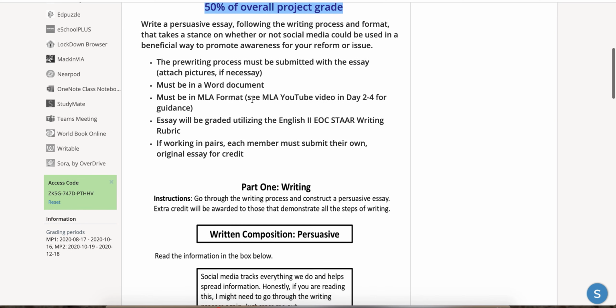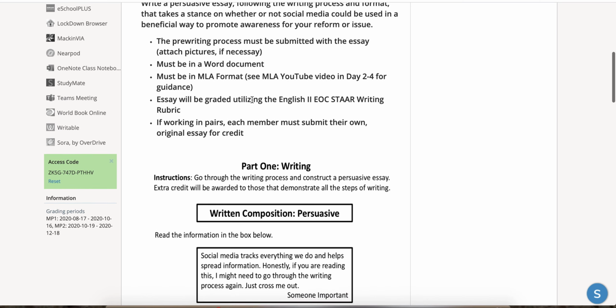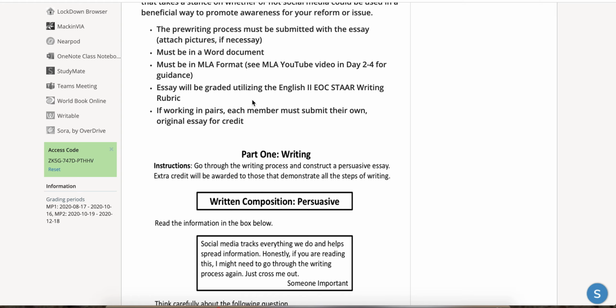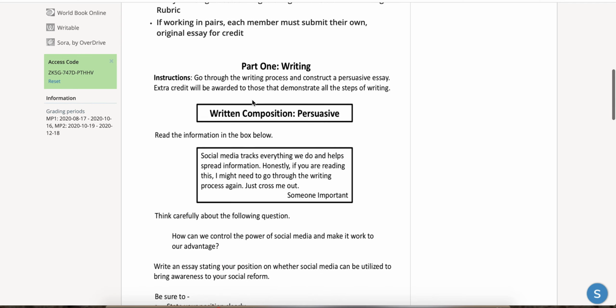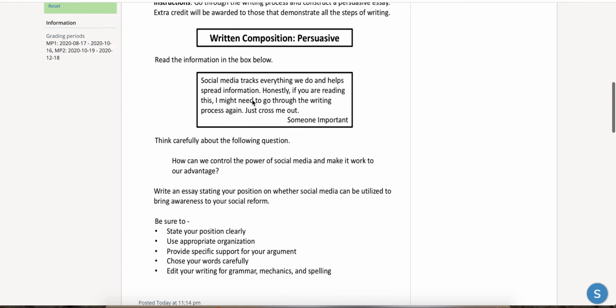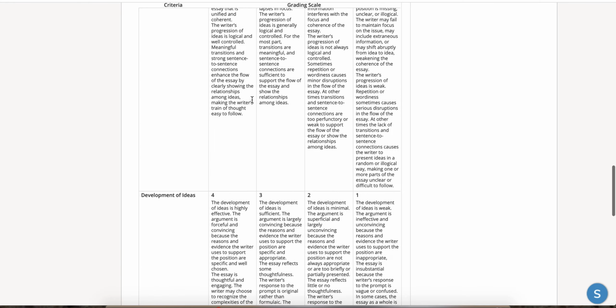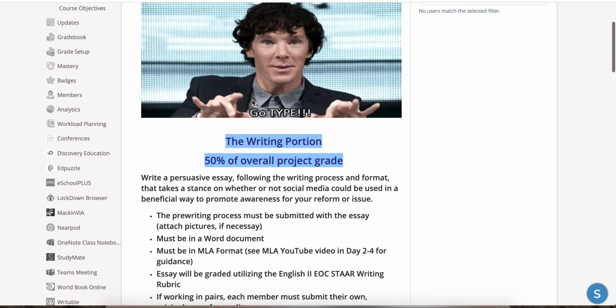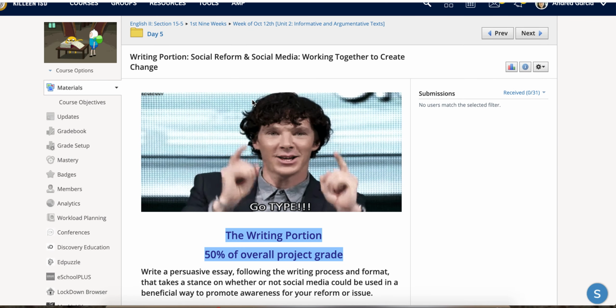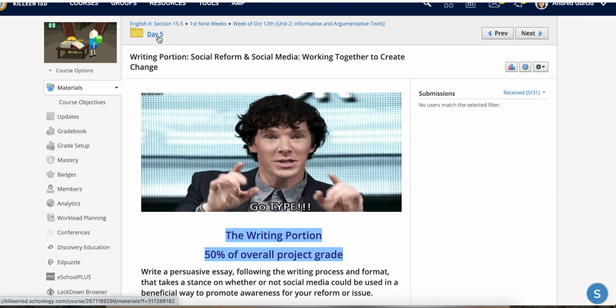It will be graded utilizing the English 2 EOC STAAR Writing Rubric, which you will see within this assignment. And if you're working in pairs, remember that each member does have to submit their own original essay for credit. And here is the essay prompt. And then again, here is the EOC rubric. So if you have any questions about that, let me know. Okay, so that's the first portion.